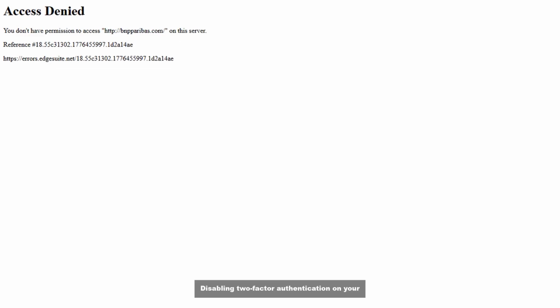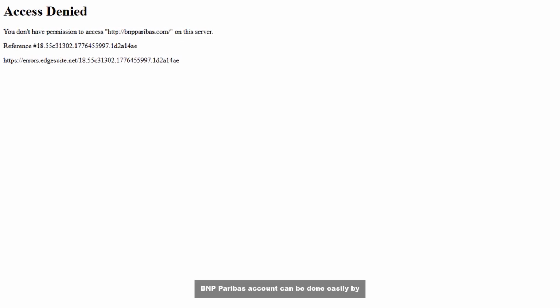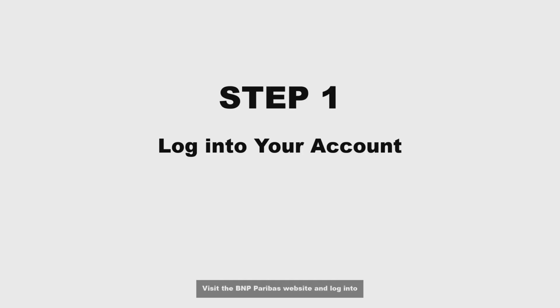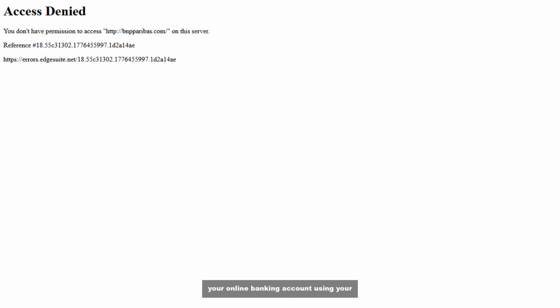Disabling two-factor authentication on your BNP Paribas account can be done easily by following a few steps. This guide will walk you through the process. Step 1. Log into your account. Visit the BNP Paribas website and log into your online banking account using your username and password.